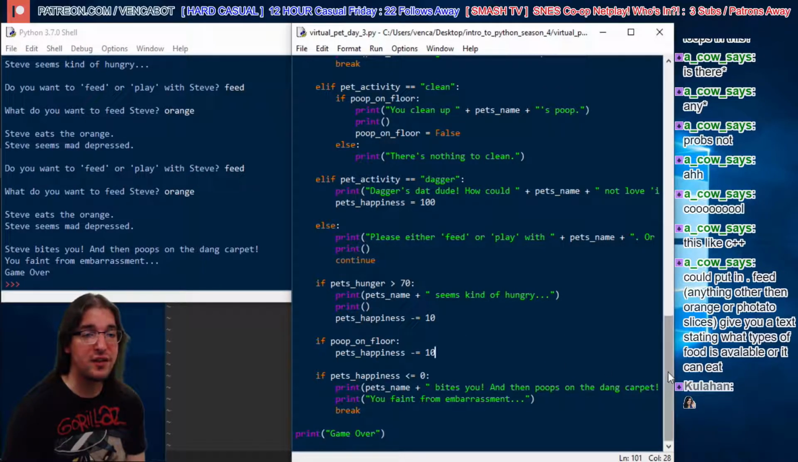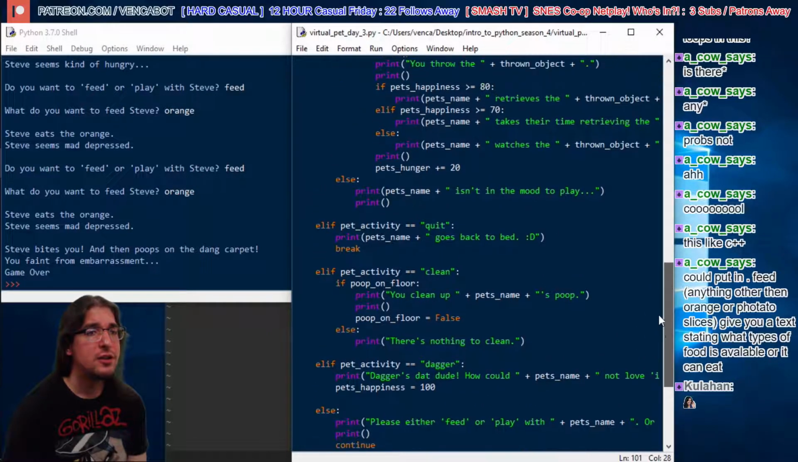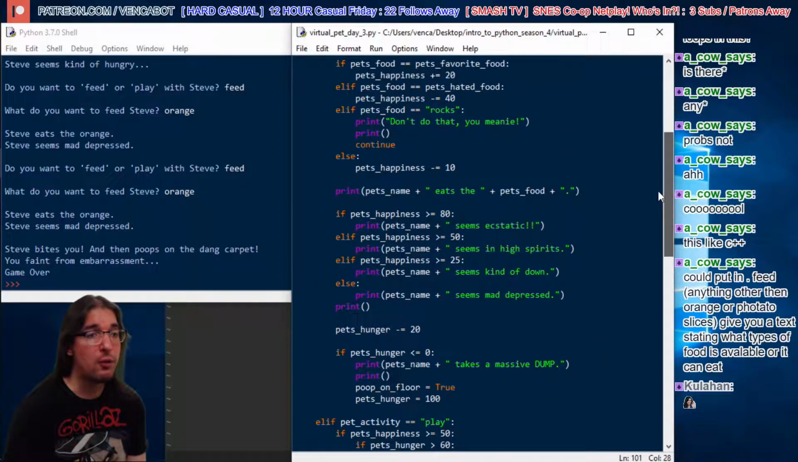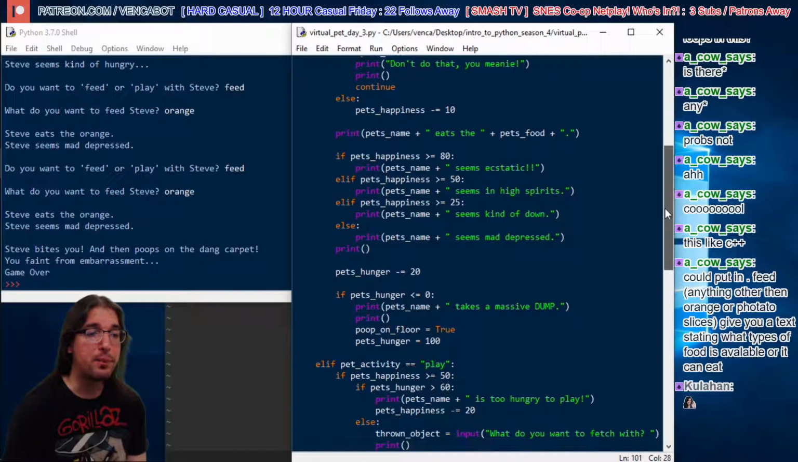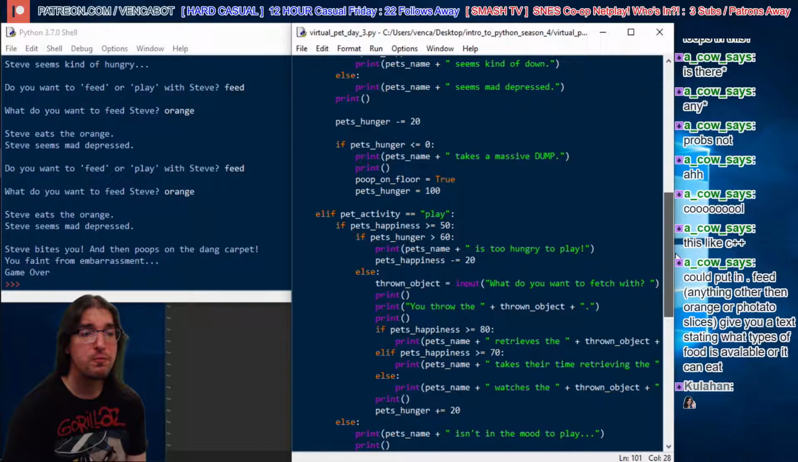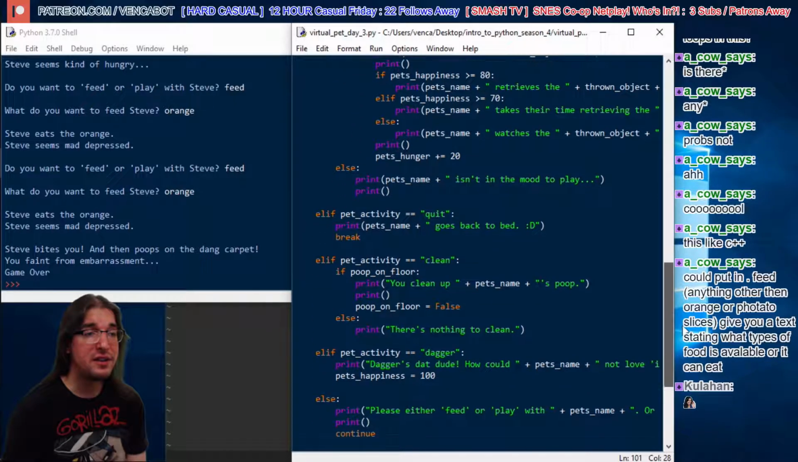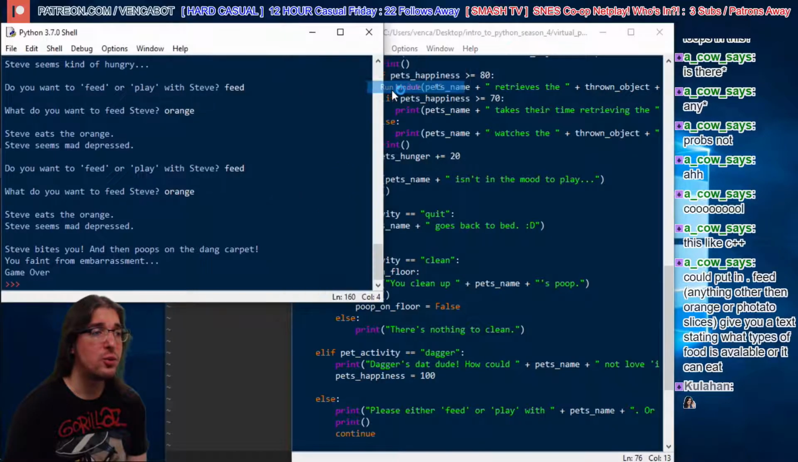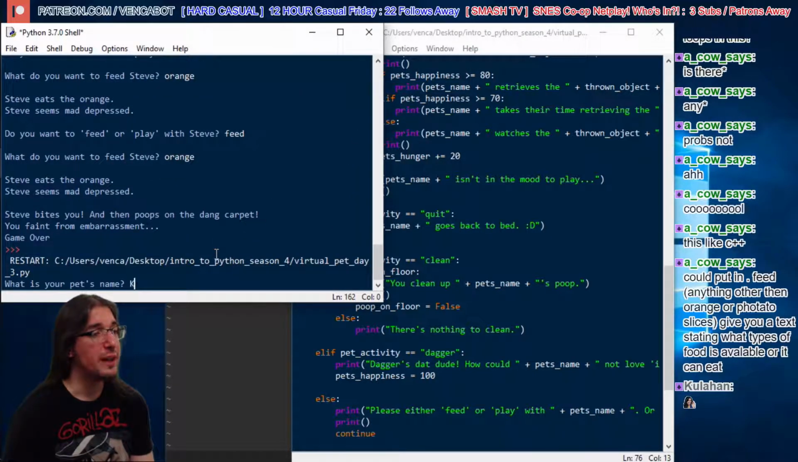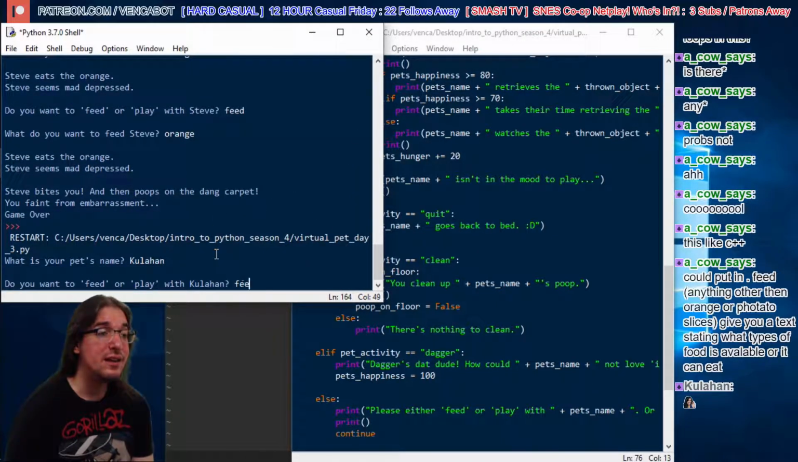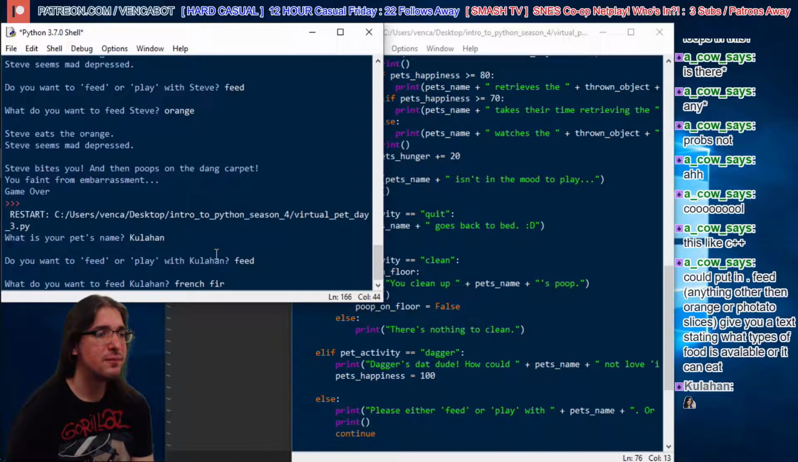We also break out of this if you type in the word quit, right? So it says here, if you want to feed the pet, run this code. If you want to play with the pet, run this code. If you want to quit, then it says pet's name goes back to bed, and then it breaks. It ends the loop, right? So then it's game over. Let's try that. Run the module. I'm going to call this Coolahan. We're going to feed Coolahan some French fries.